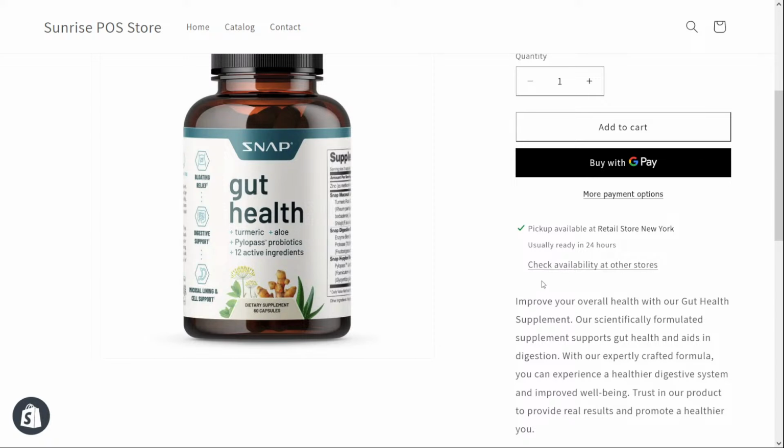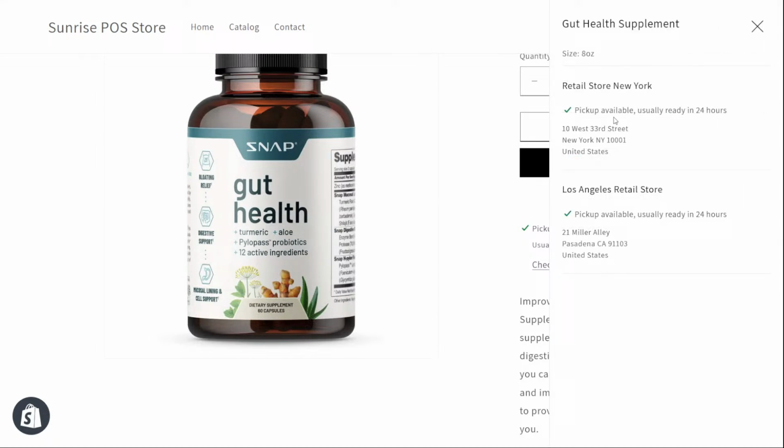And if I had multiple locations, you can see here that I can check other locations as well. By clicking here, I can see it's available at this retail location, and it's also available at this other retail location. So this is really great. Now you're giving your customer options. They can decide, maybe I want to pick it up in store, or maybe I actually just want to have it shipped to me.